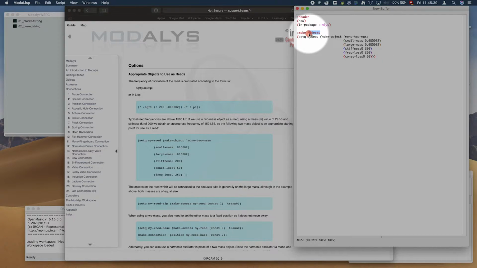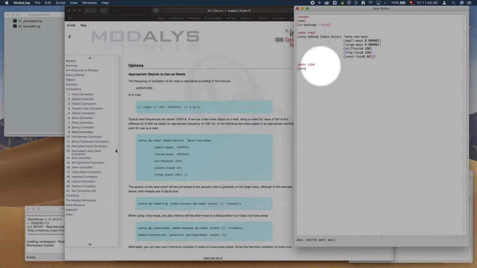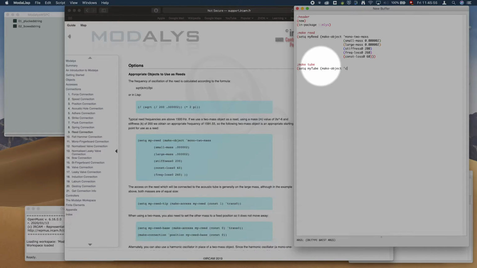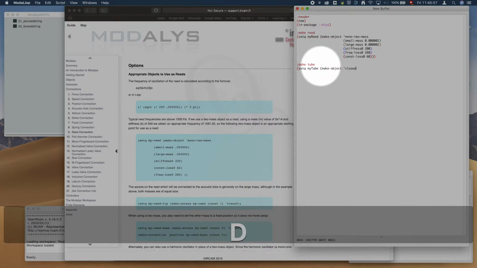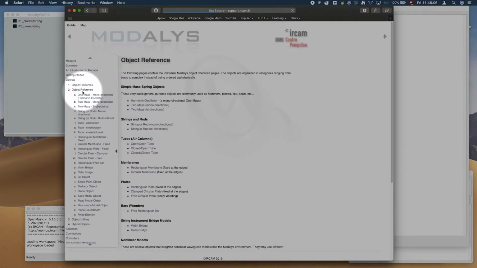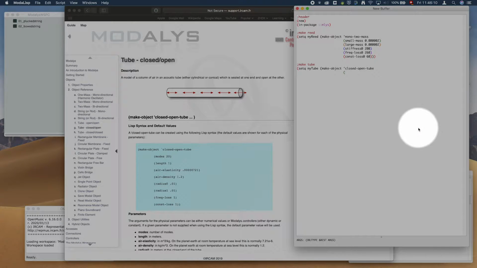I could actually write make reed, then make tube. So set q, my tube, we're going to call it, and make the object. I'm going to use the closed open tube. And now we are going to look into what we can write in here. Close up tube. So we have the modes.